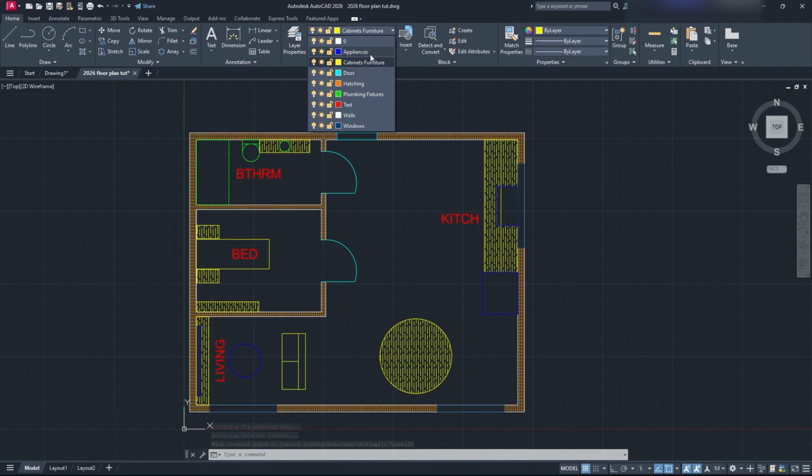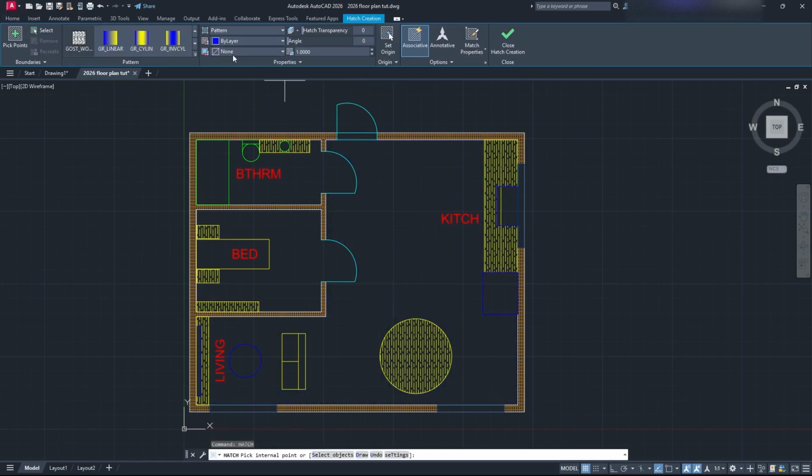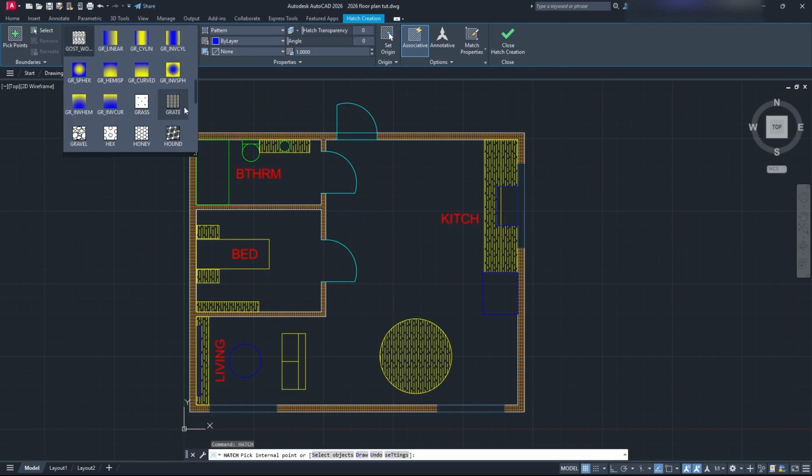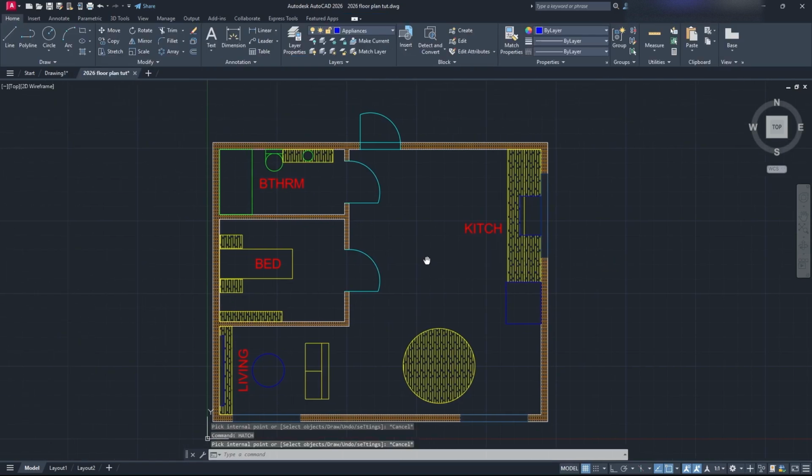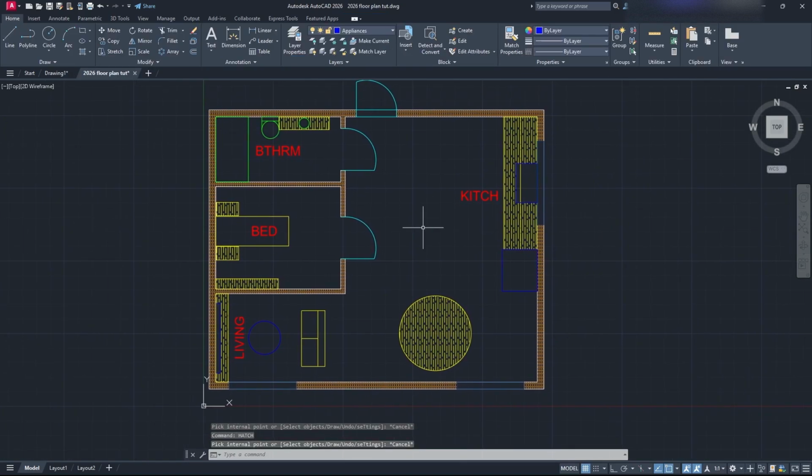And then we've got our appliances. So what I can do then is go through and hatch with that as well. And then, you know, you kind of get the picture. You can go through and hatch it all. But that's just really important to know. So that's how you would hatch in AutoCAD.